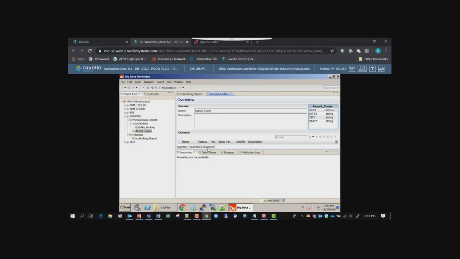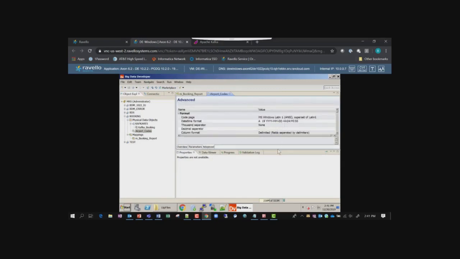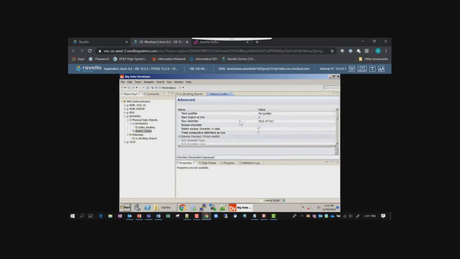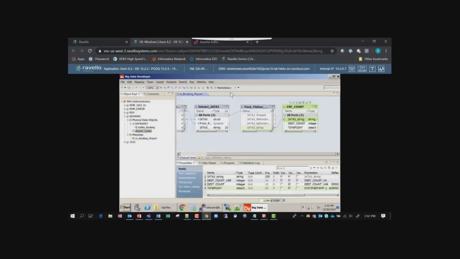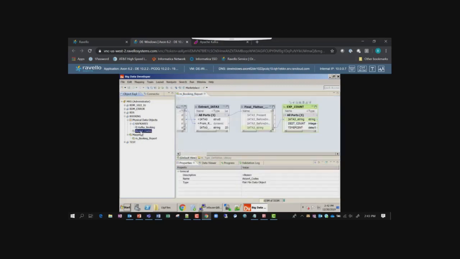And then under Advanced, I'll go to the Read properties, and I need to specify the name and the location of the file on the server. Home, the user, info, shared, lookup files. And then I'll save that. So now I know where to find it on the server. Close that tab. And I'll select airport codes and drag it into my mapping as a lookup.